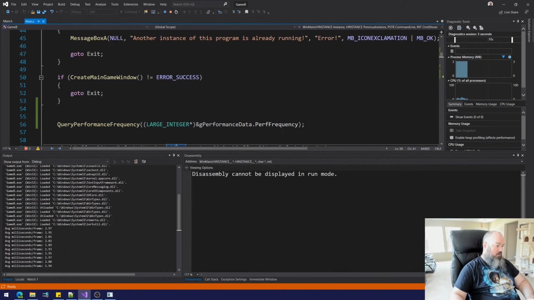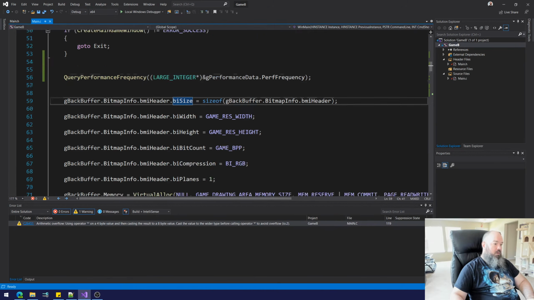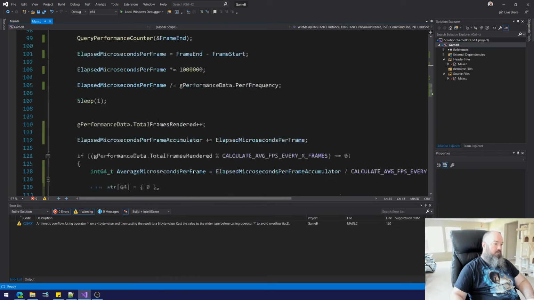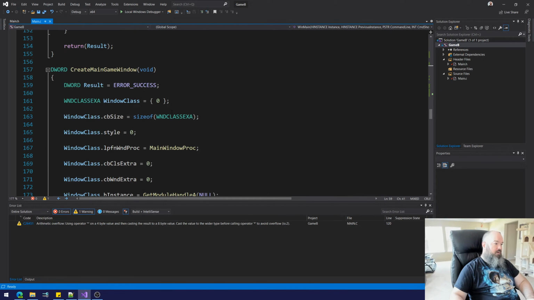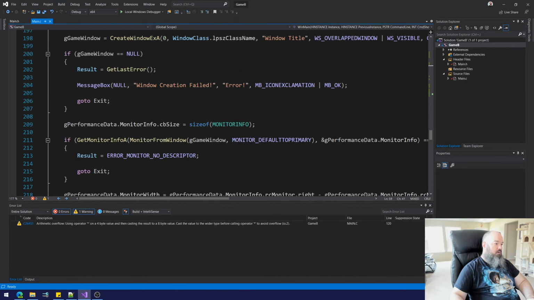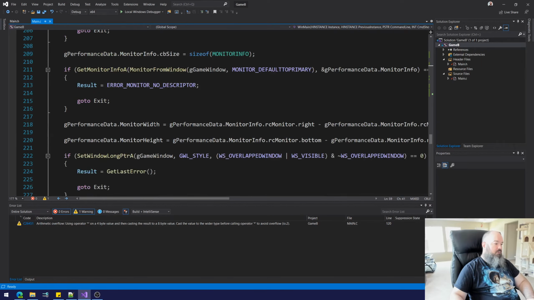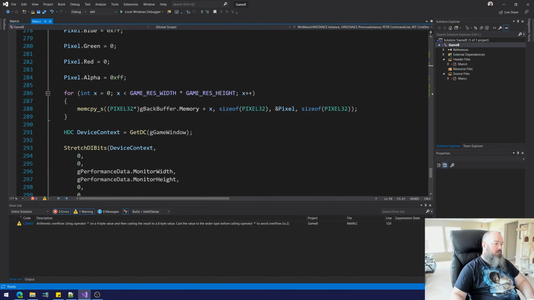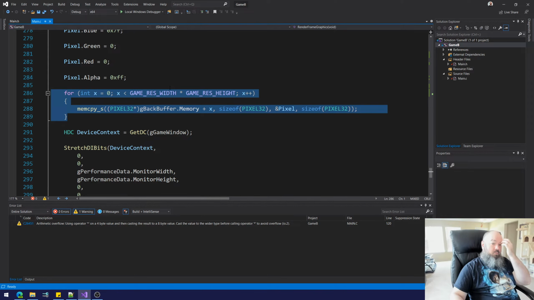I'll just use the cast to get rid of the warning, and the code is still working perfectly fine. And also notice, if I go down to render frame graphics, which is right down here, this is like the only thing I'm doing, this for loop where I paint the entire screen blue. This is pretty much the only thing that I'm doing that costs us any CPU cycles.